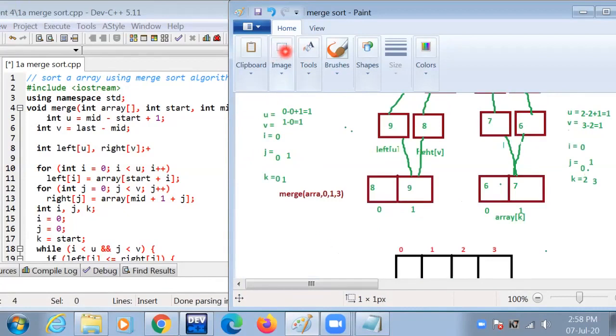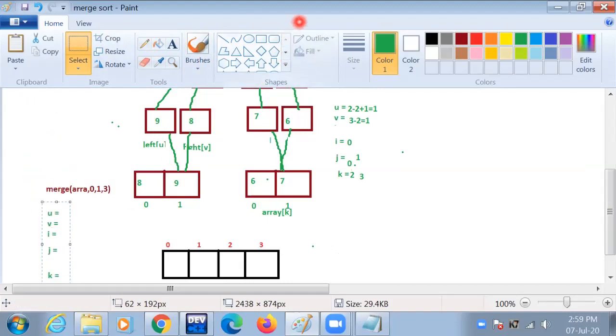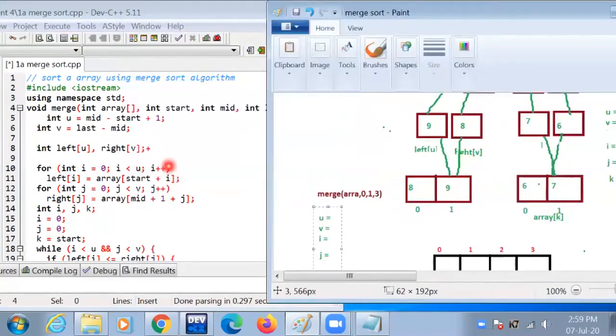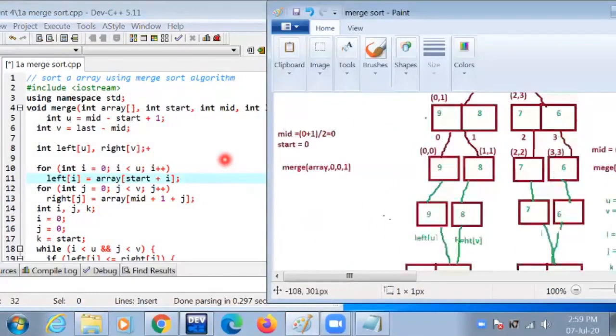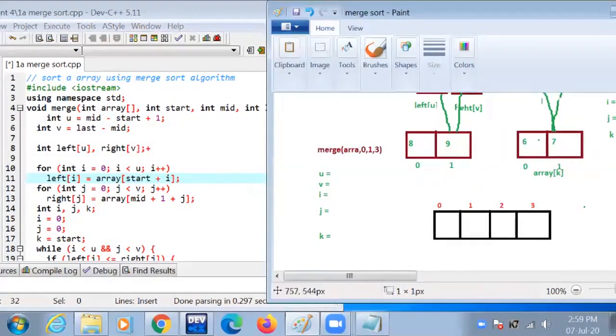Here the value of this is removed, and this value is moved here, this 0 1 and 0 and 1.